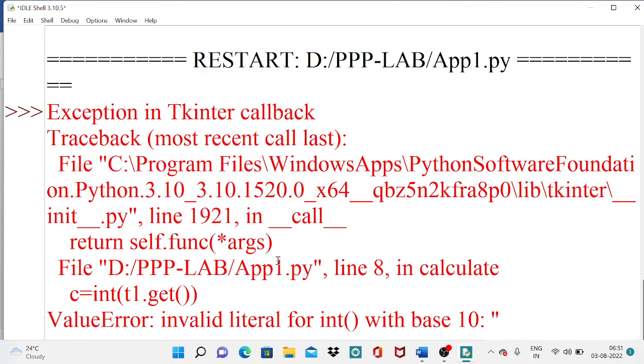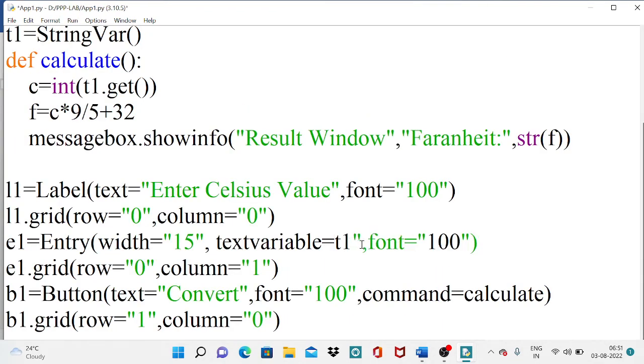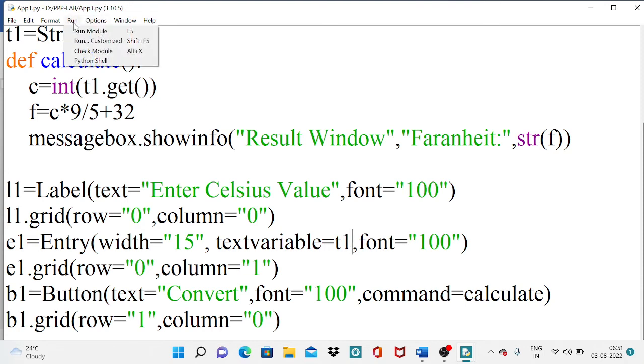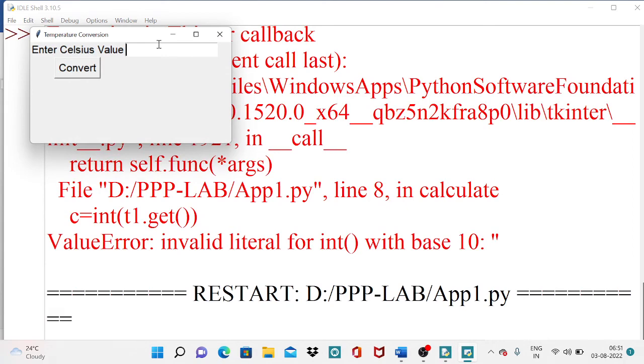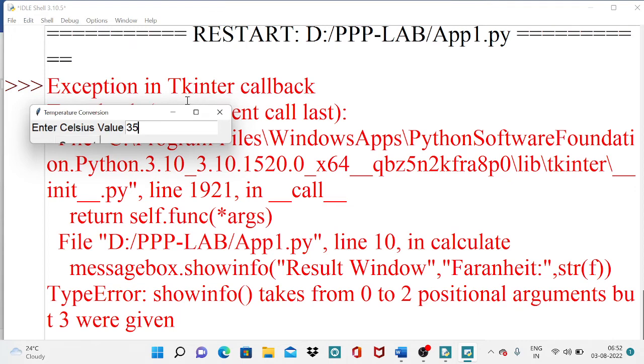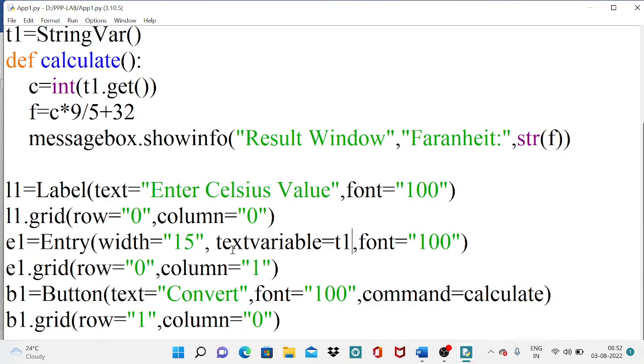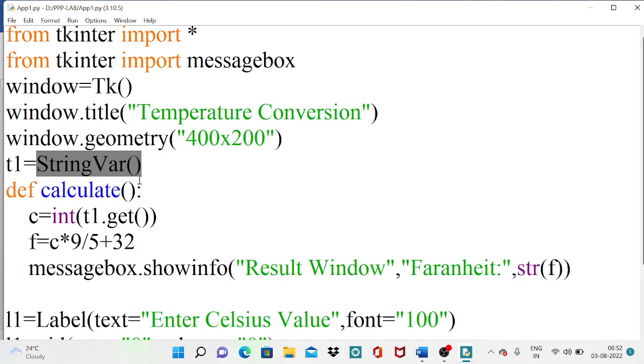So at the time of conversion it is showing an error. I will show you. There is a correction required in terms of variable name and all. Text variable is t1, that is passed inside the entry function, and t1 is going to hold it as a string variable, and here we are passing it.